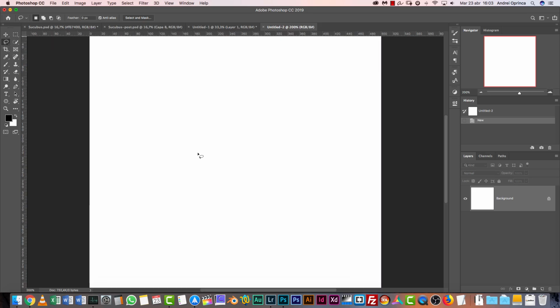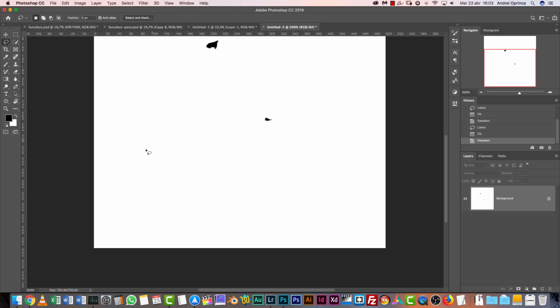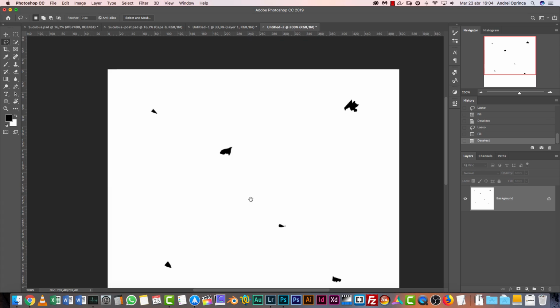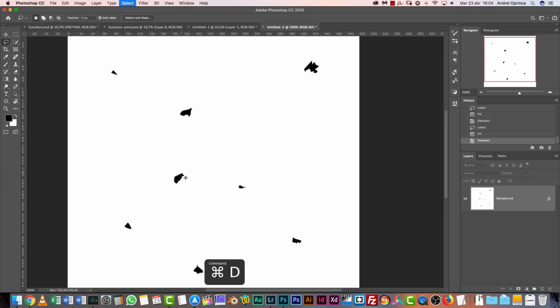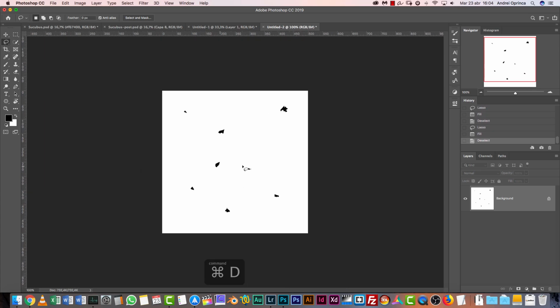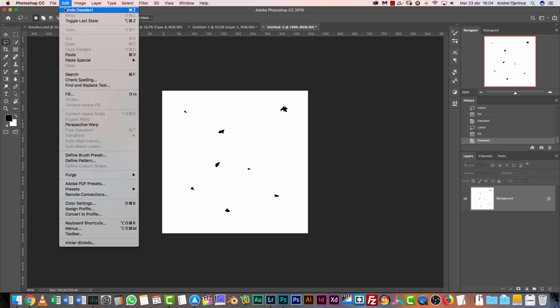Now, make sure you have the foreground color set to black and start creating random stuff and fill it with black with option backspace, in different sizes. Make sure you have the feather set to 0. You don't want to have feather on this. Now everything that is black will be our brush. I'm going to turn this into a custom brush. So I'm going to go to Edit and choose Define Brush Preset.